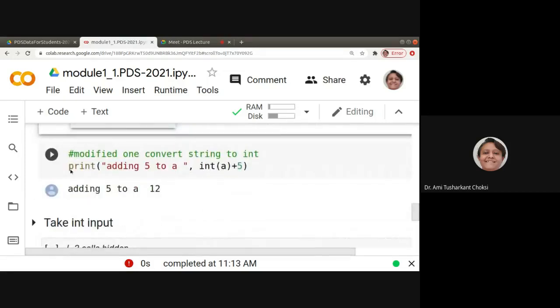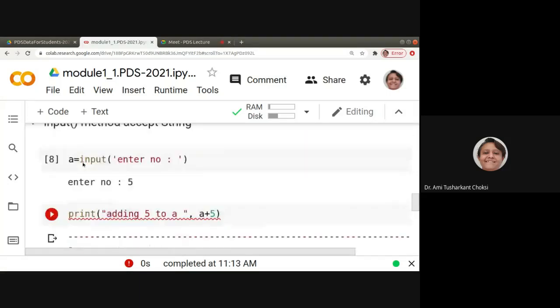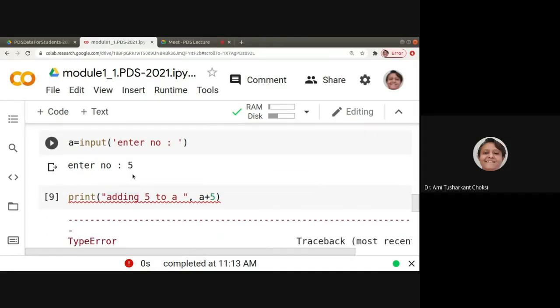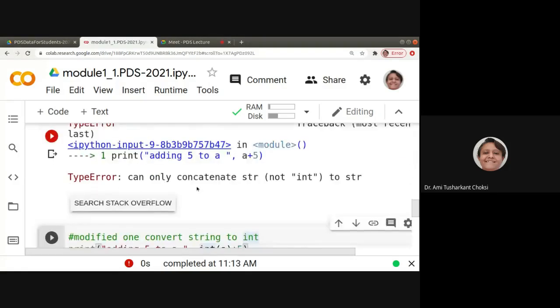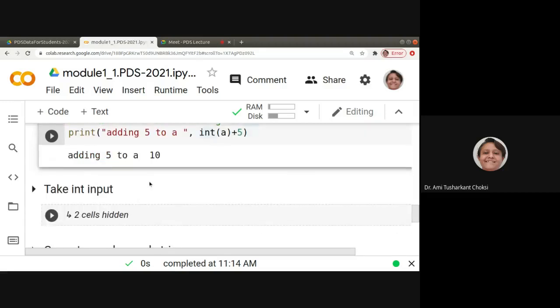So what we should do is modify that using integer of a. What is a? a is whatever we have taken as the input. Though we are giving the value as 5, it is here a string, right? So we need to convert that to integer, and only after that do the plus 5. Okay. So if I run this, integer of a, that is 5, plus 5, we will be getting 10, right?